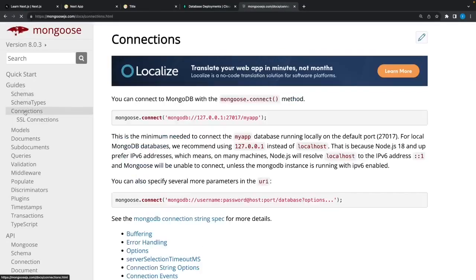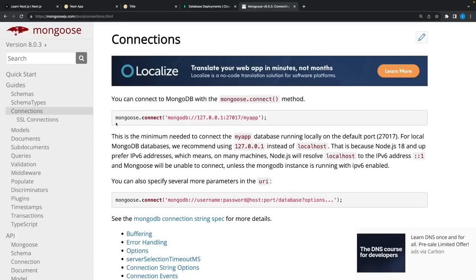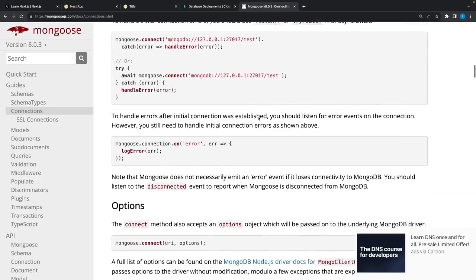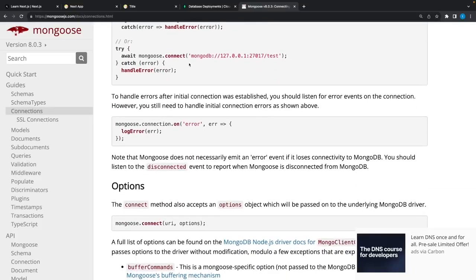I will say connections. And we will use mongoose and connect method. And we are going to pass here our secret key. Remember, it's inside the env file. But I want to use a try catch block because it might throw an error. As you can see, try catch.